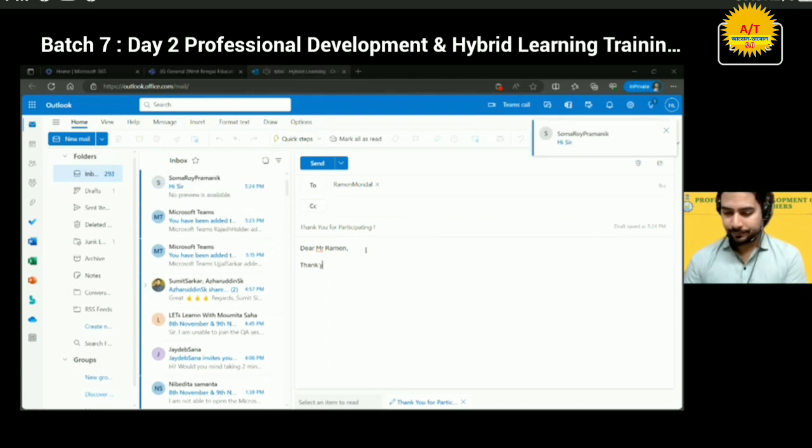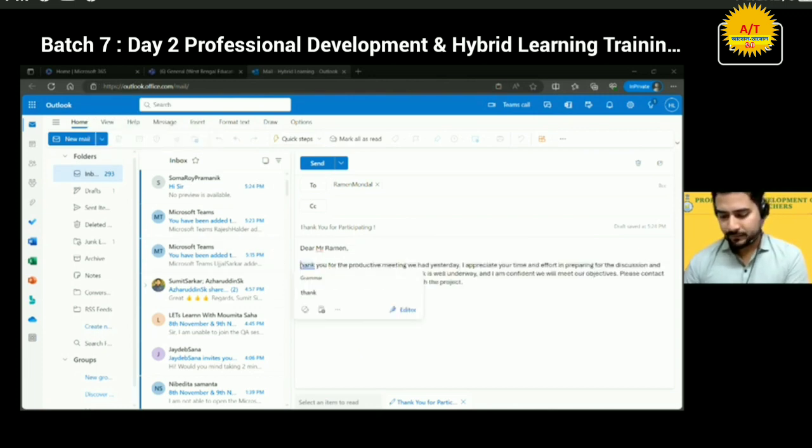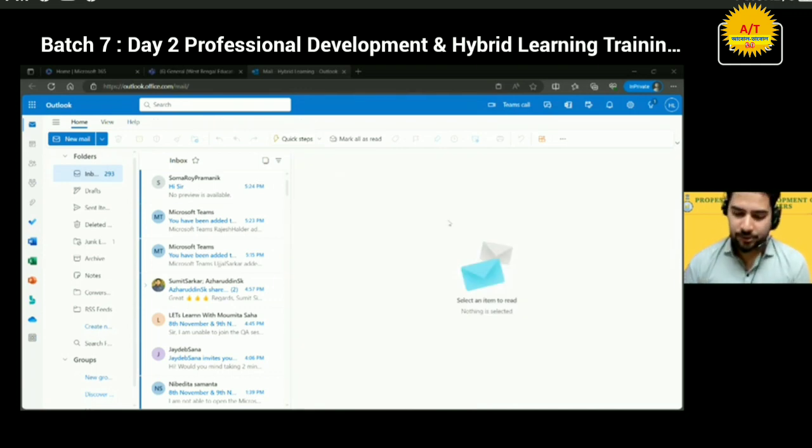Thank you for... Okay, I'm just giving an example. I'm copying and pasting certain information just to show you how it works. If I got some message, I'll paste the message here. Once the message is pasted, I can say thanks and regards, Prashant Jha, and send this message to Ramin sir. It has reached them, right?